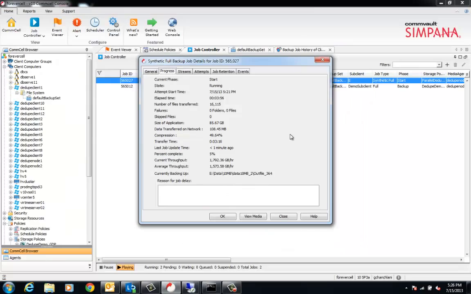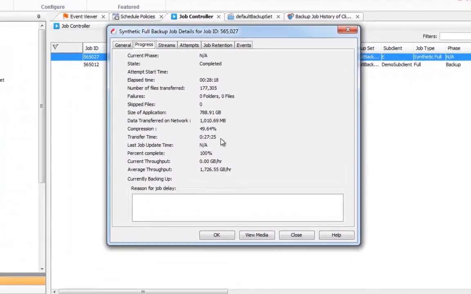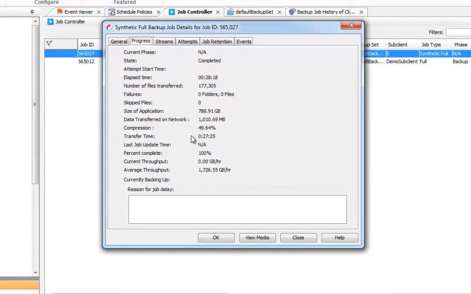Let's look at the job progress again. It is around 59% complete in just under 25 minutes. Let's wait for a while for it to complete. And the job is complete at this point in around 28 minutes. So a huge improvement in throughput compared to running a traditional full backup.